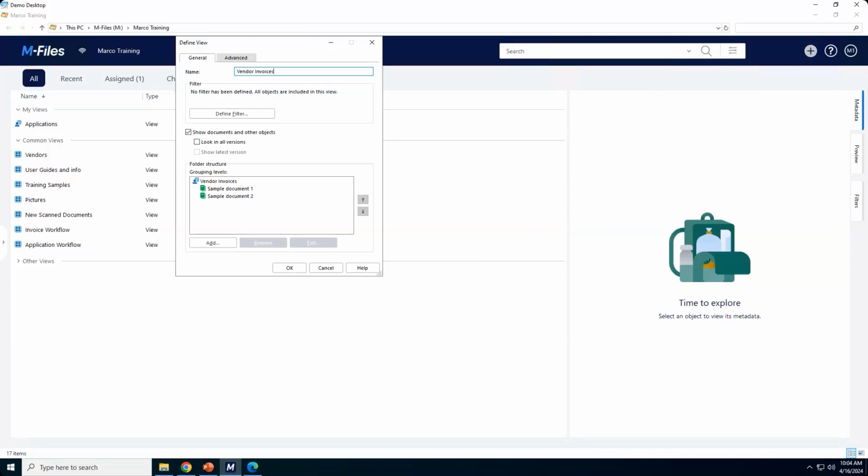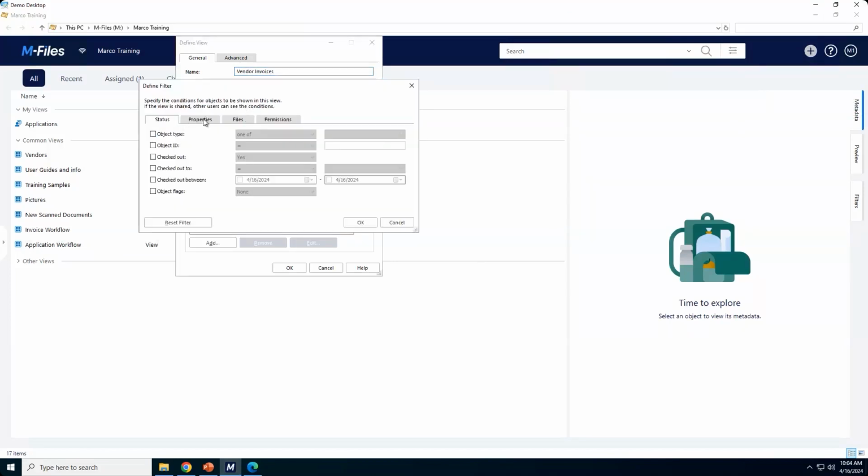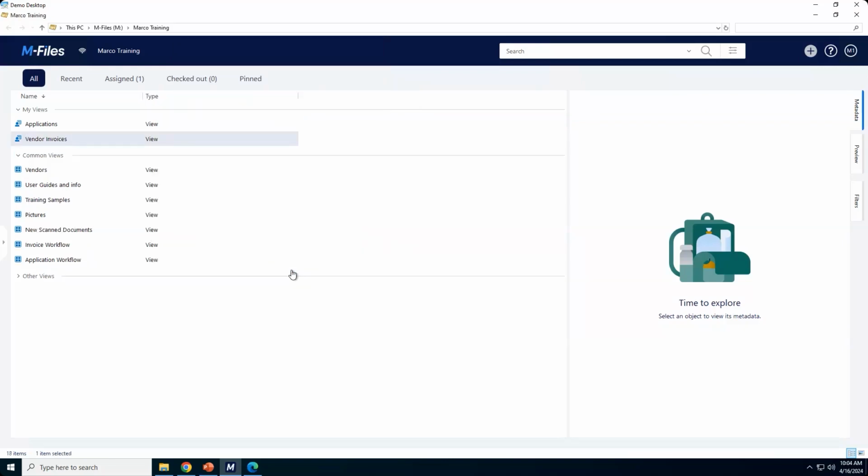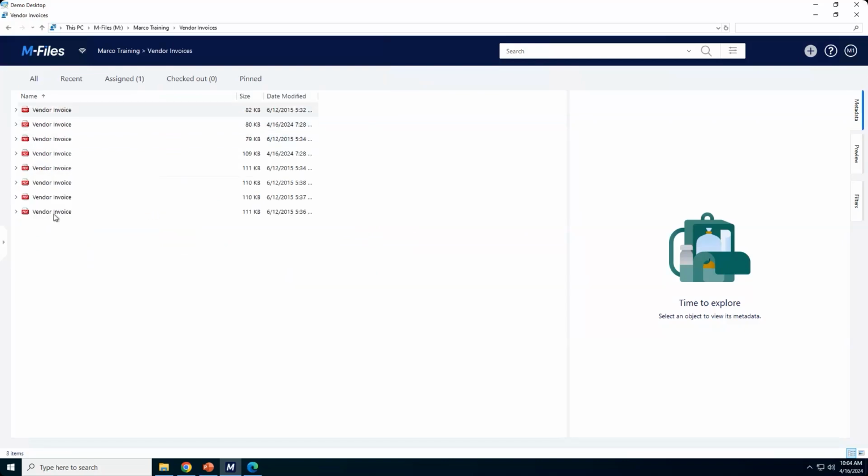Okay, the first thing I want to do is set a very simple filter. So I'm going to go to define a filter. We go to the properties tab and I'm going to click on add condition. And this is going to be sort of broad. So I'm going to do class and I'm going to have it equal the vendor invoice. So that's pretty broad. I'm going to click OK. Click OK. Let's make sure it does what we want it to do. So I'm going to double click on the view. Okay, I have some vendor invoices. Cool.